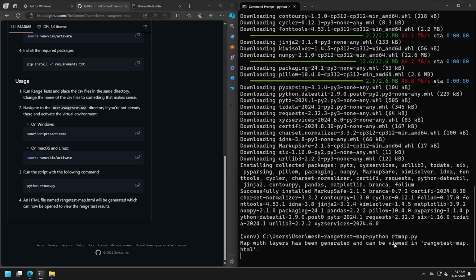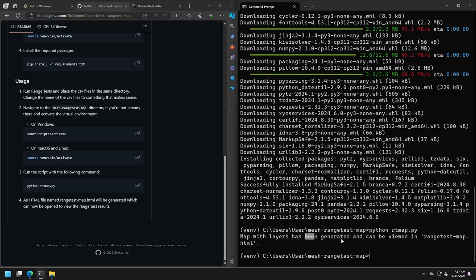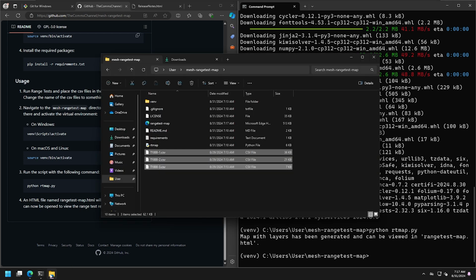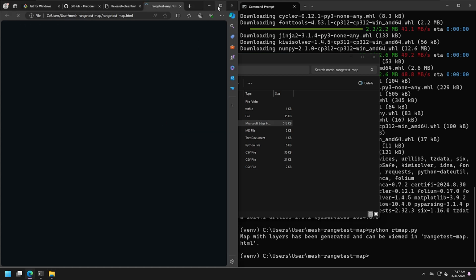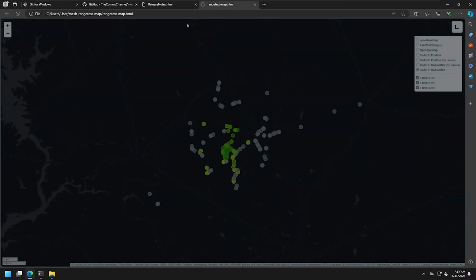Once it's done, it'll tell us that the map has been generated and can be viewed by opening up the range test map.html file. So let's go back to the File Explorer window, and here we can now see this HTML file named range test map. So let's double click on that and it should open up the map in a web browser. And there you have it.